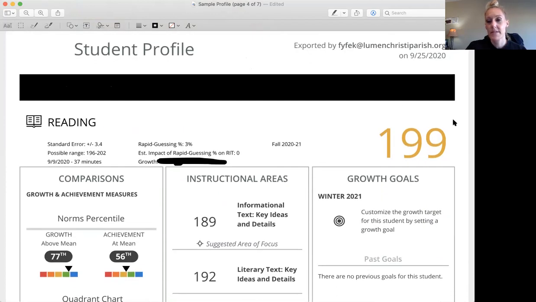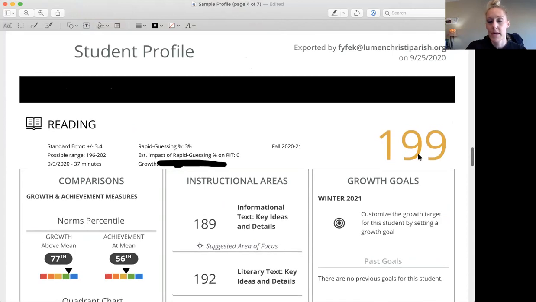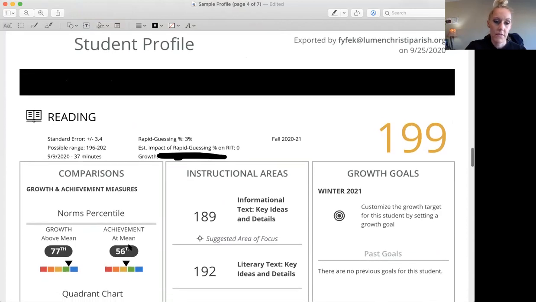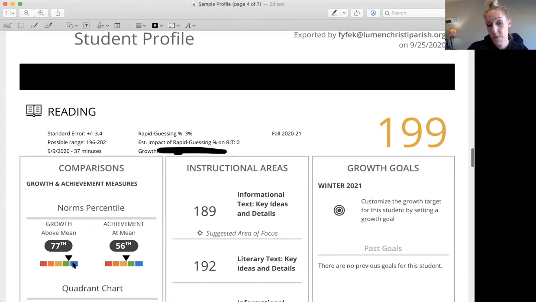Now, this is the reading test. Again, you can see this child. Visually, it's yellow, so as a parent, I'm like, okay, they're average. If you look over here, you'll see they're at the 56th percentile. So they're at the high end of average. I can see this child's growth. Oh my gosh, they were above average in their growth. So they were in the 77th percentile for growth. That's way above average for kids that were at the same level this child was last year.